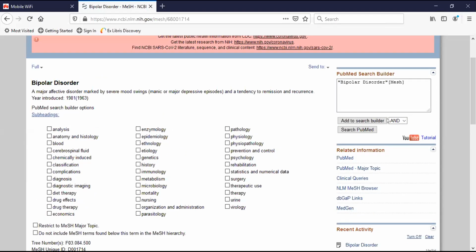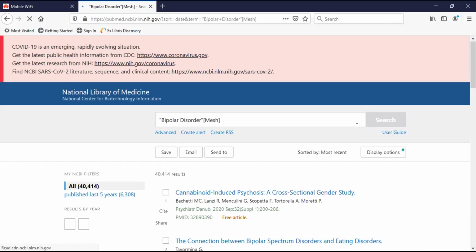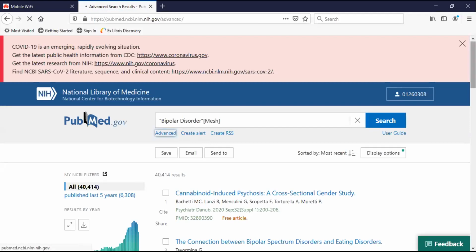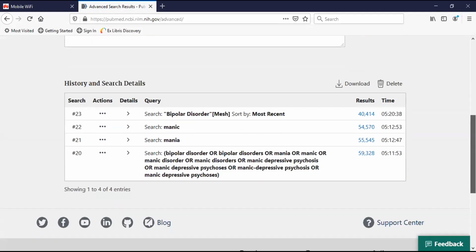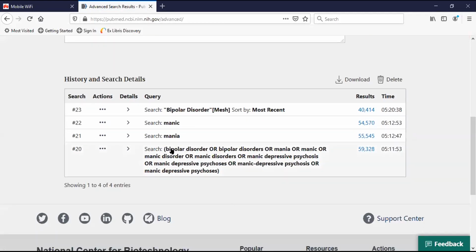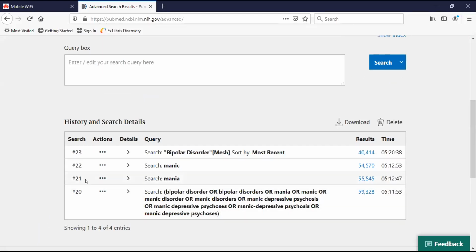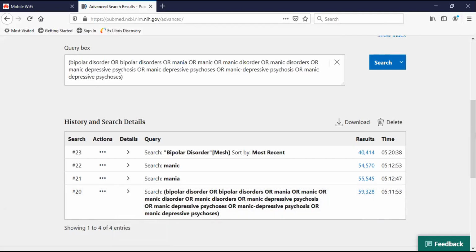Okay, so what I'm going to do is I've added it to my search builder and I'm going to click on search PubMed and I put it into my box. And if I go back to advanced, you will see now in my search over there, I have got keyword terms, I have got my mesh term. So on those 3 little dots over there, I click on add query and it puts my keywords into my search box at the top.